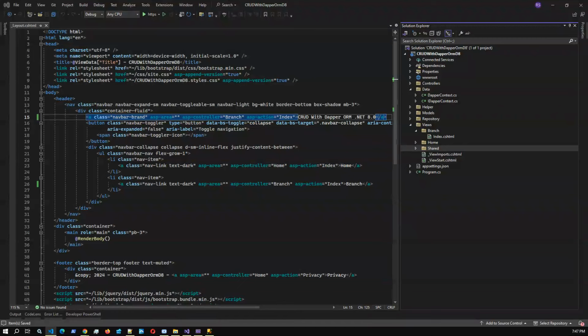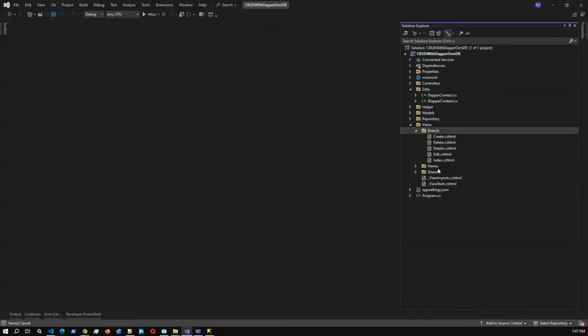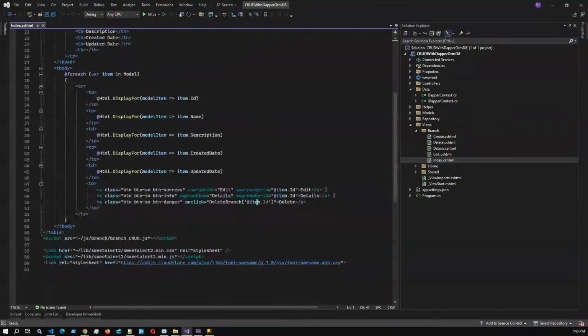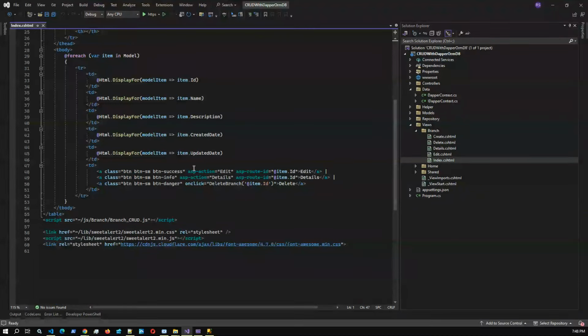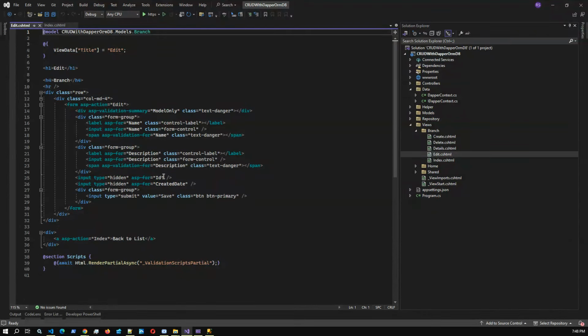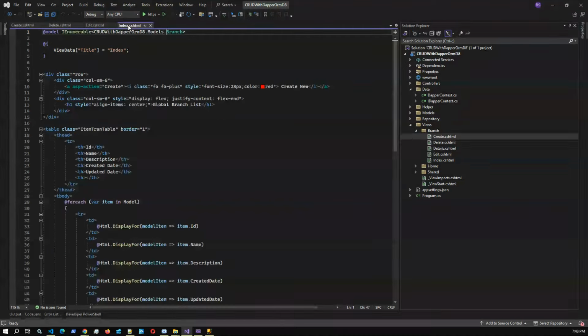So branch. In the view branch, yes. If I open the index, we have a model here, branch, and using foreach we are just iterating over all the fields and showing the data here. And the edit operation is auto-generated code using Visual Studio; using the model you can create this code easily. And the details and the create. So we have used the reserve view for faster CRUD operation.